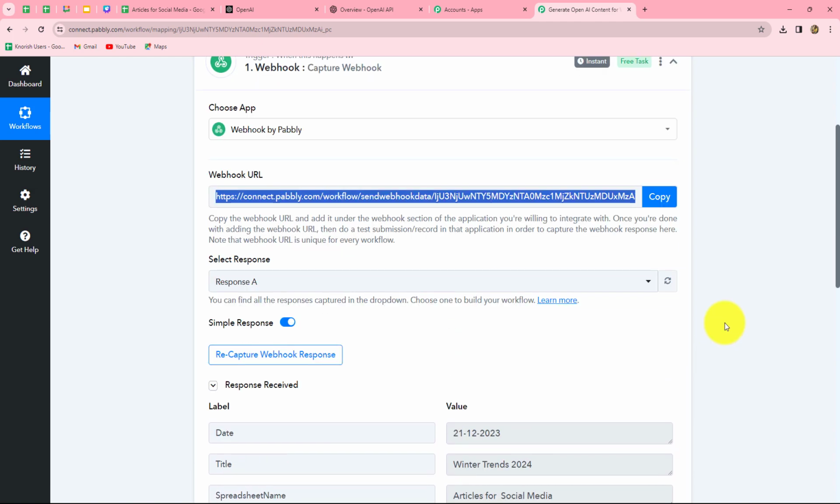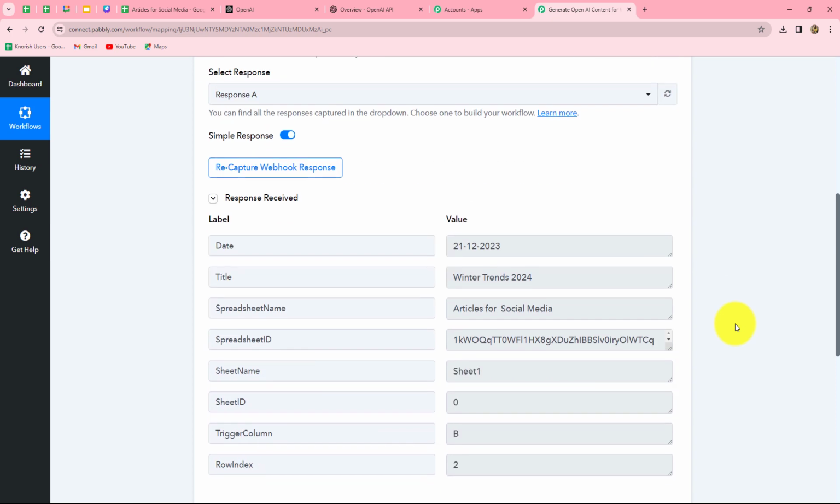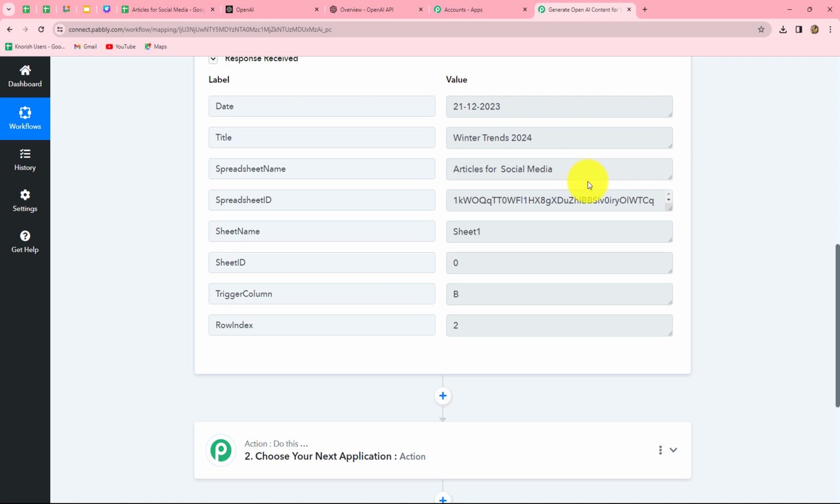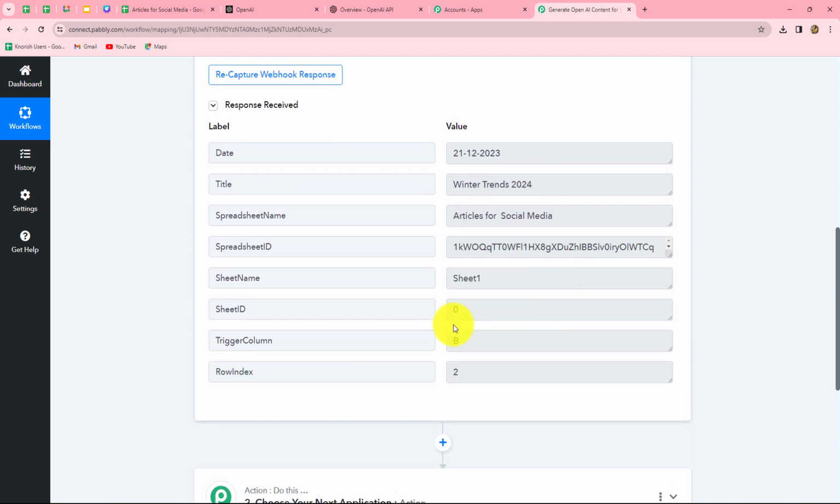So this was just an example. I have connected Google Sheets with Pabbly Connect to capture the response. In the same manner, by using Webhook by Pabbly, you can connect any application which uses a Webhook URL to connect with Pabbly Connect. Now we will move further, and our next motive is to generate the content by using OpenAI for the response which we have recently captured through the Webhook. Here is the date, title, spreadsheet name, spreadsheet ID, sheet name, etc. All the details of the spreadsheet.